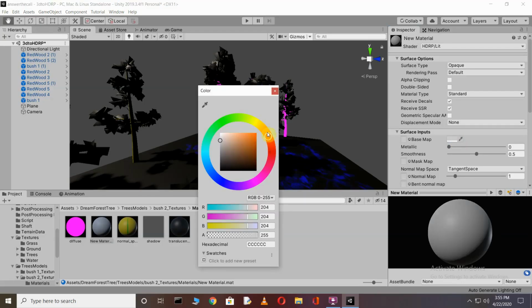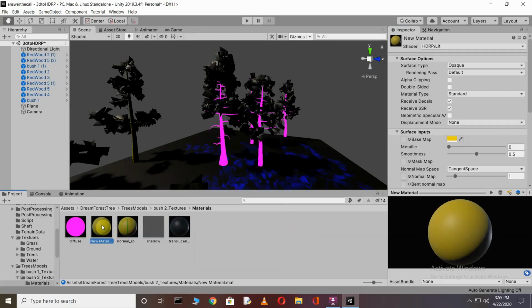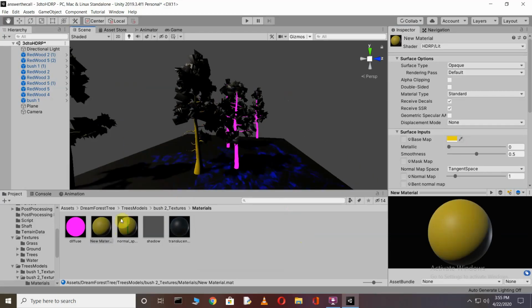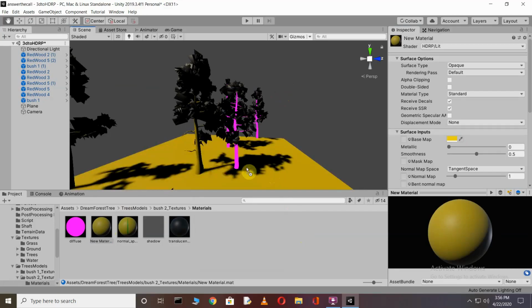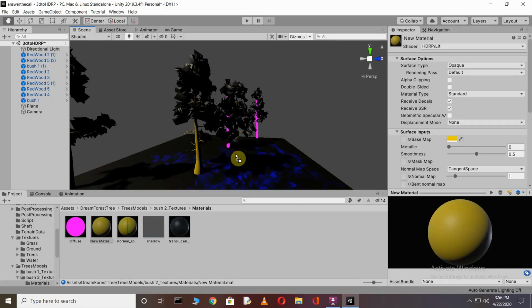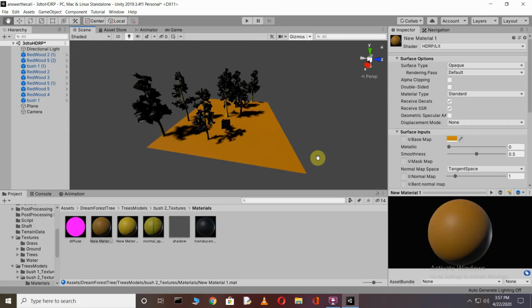Just choose the color of your material. You can see, and just drag and drop it onto your object. Here you can see our surface color and the tree's colors start changing. So I guess guys, you will understand this.